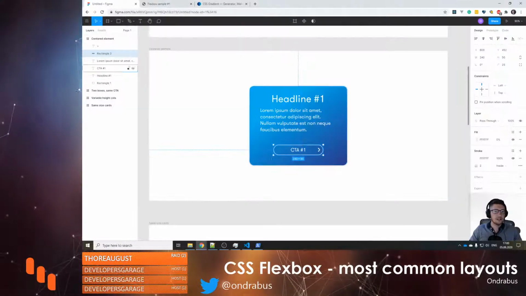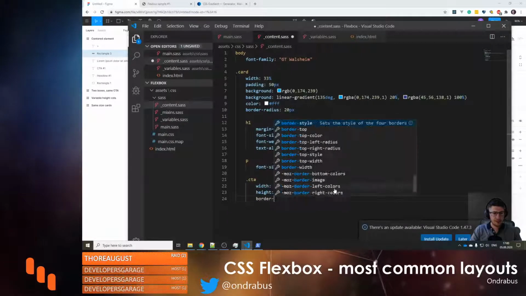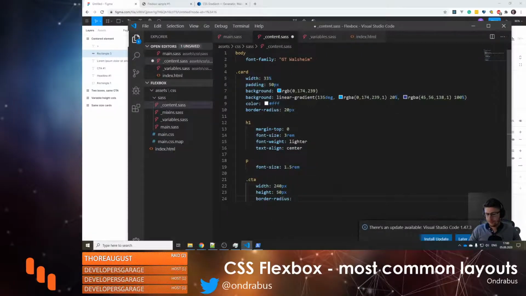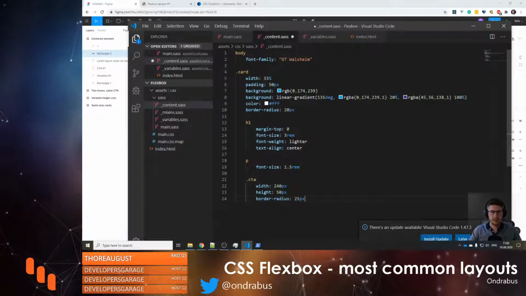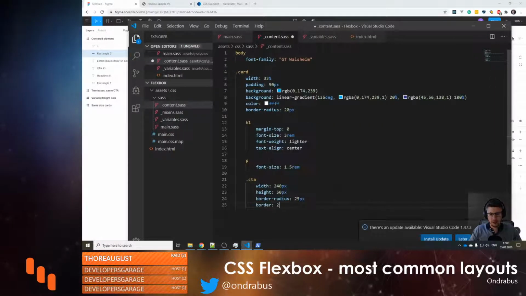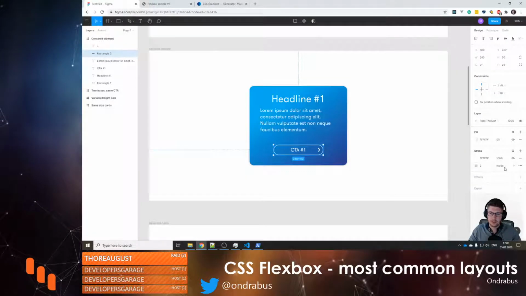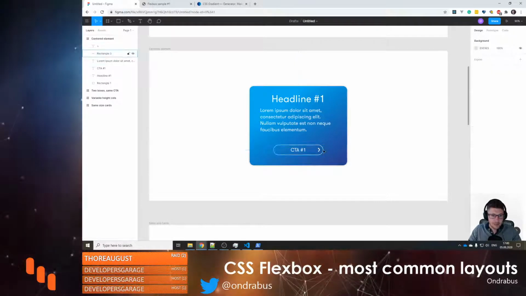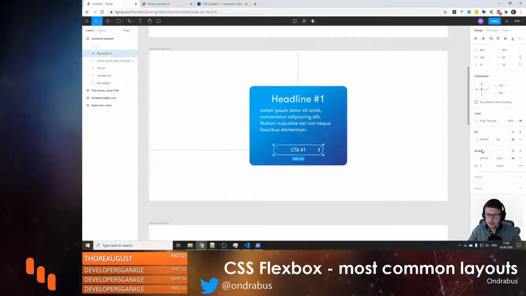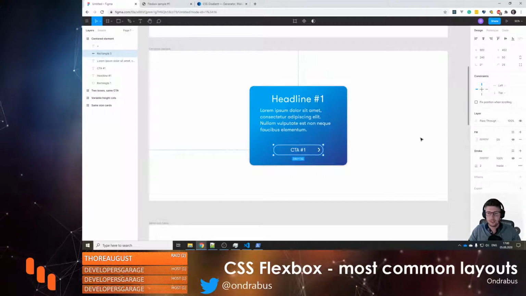Now we see that this is rounded from both sides, right? So we need a border radius, 25 pixels, so that it's nice and round. And the border will be 2 pixels solid white. I think this is 2 pixels. Yeah, it's 2 pixels inside. And I'm not sure if this actually has any shadow or something, but it doesn't seem so. So I think we're good.